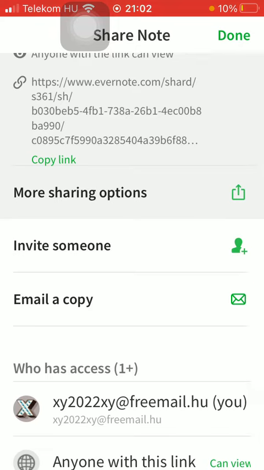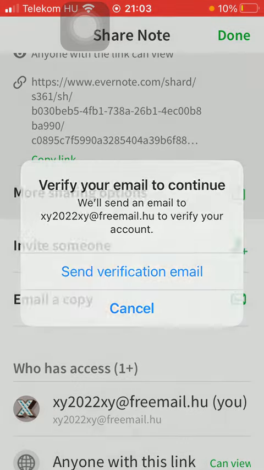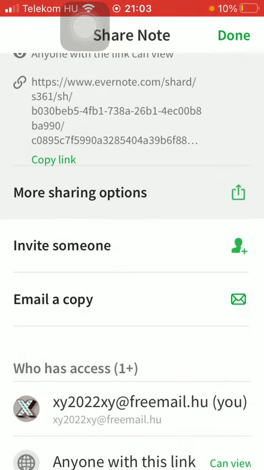As you can see, the third option is invite someone, so you need to add the email address or the name of the person that you would like to invite to see your note, or you can also email a copy of your note.